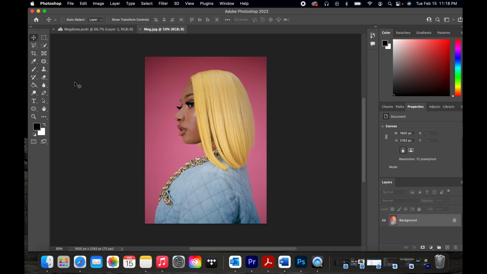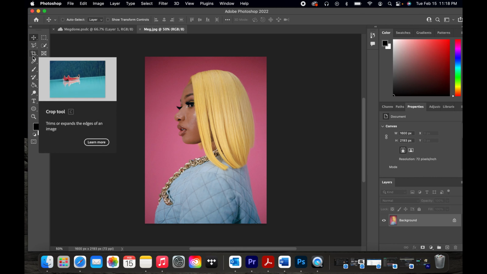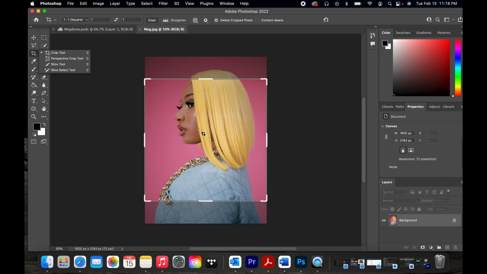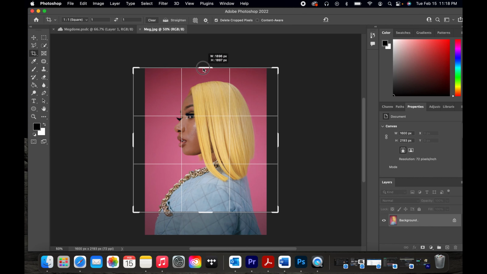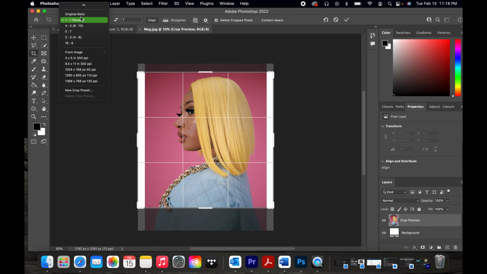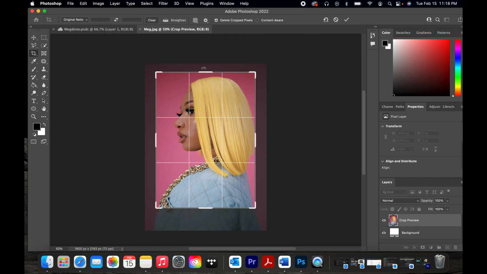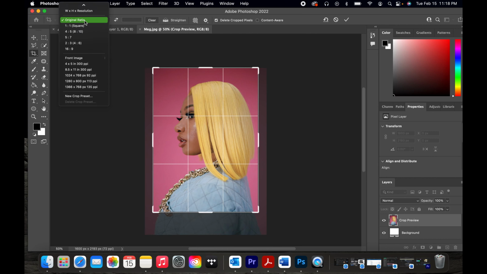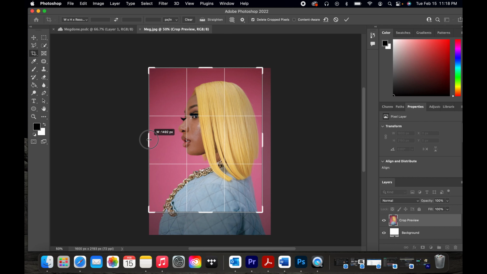Once we have this image open, first thing we want to do is go to the crop tool, which is the third tool from the top. I'm gonna click on that, and let's crop this image. Alright, yeah, we want to crop this image.